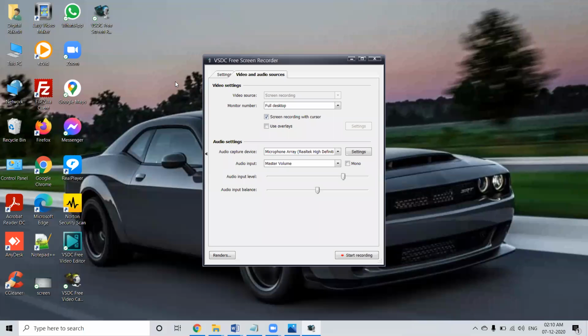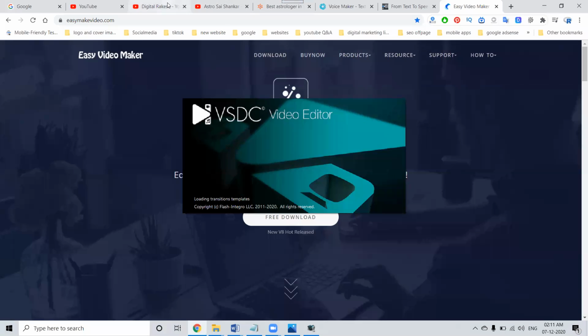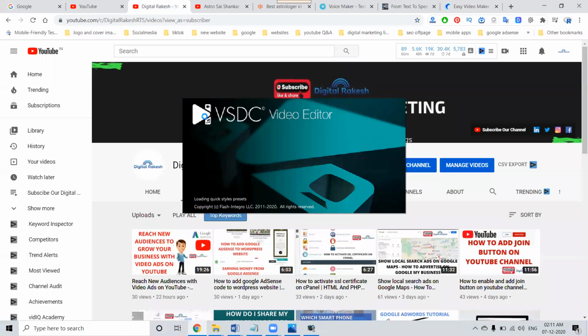But I'm not using OpenShot, I'm using VSDC. Here one more benefit is the screen recording option, which is also in VSDC. This will be the screen recorder option. We can start screen recording and make videos, the same as how we make videos for our channel. This will not be a copyright issue.